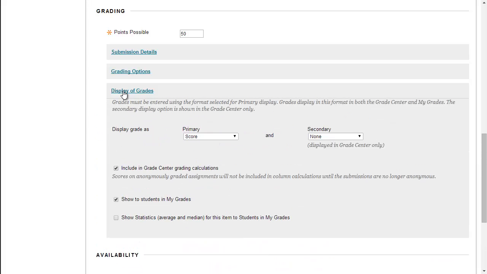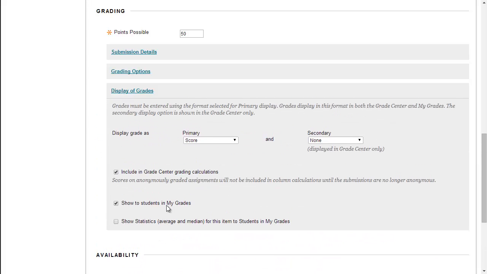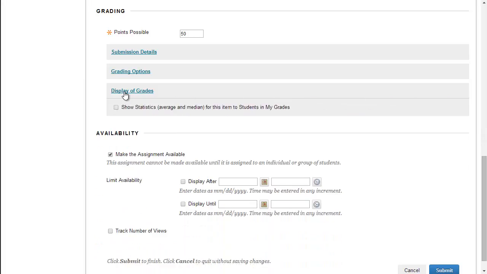First of all, the display of grades choice. This is the same set of controls that you have if you go into the Grade Center and modify a column. So the way things used to go is you'd set up a safe assignment or an assignment, and then you had to go in and modify the column settings to match whatever it is that you wanted to have happen. But now you can do it right here. But big whoop, it's just a little more convenient.